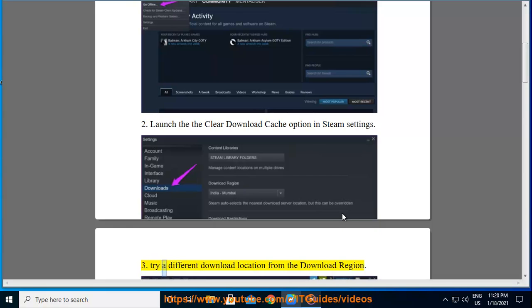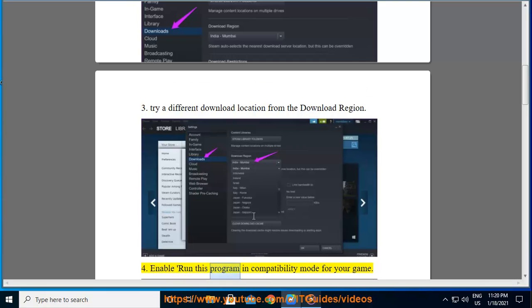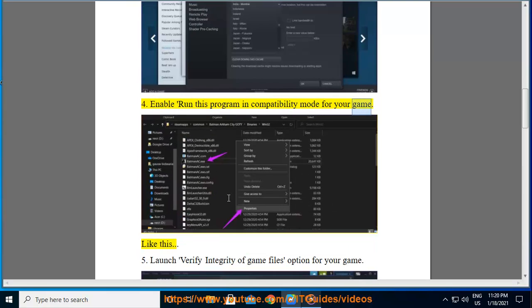3. Try a different download location from the download region. 4. Enable run this program in compatibility mode for your game. Like this.